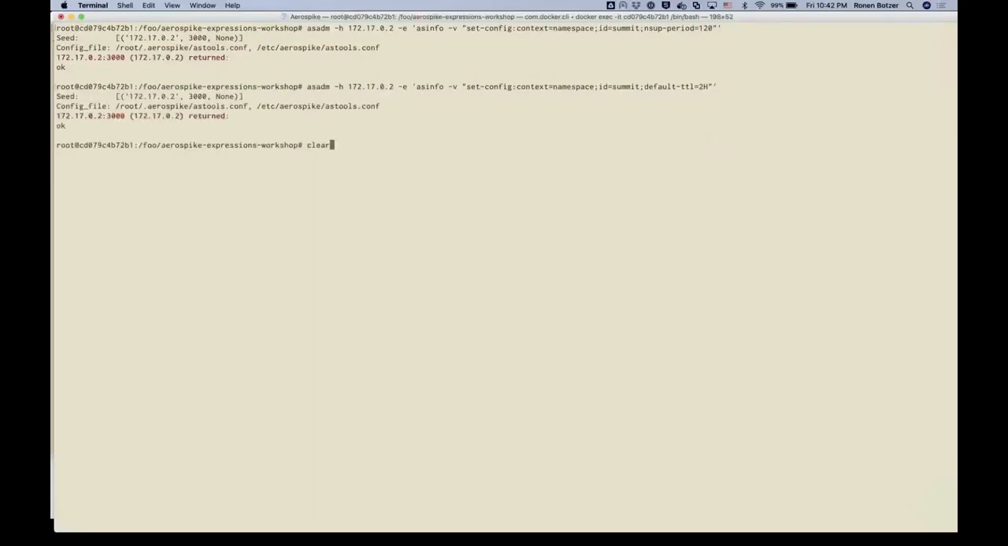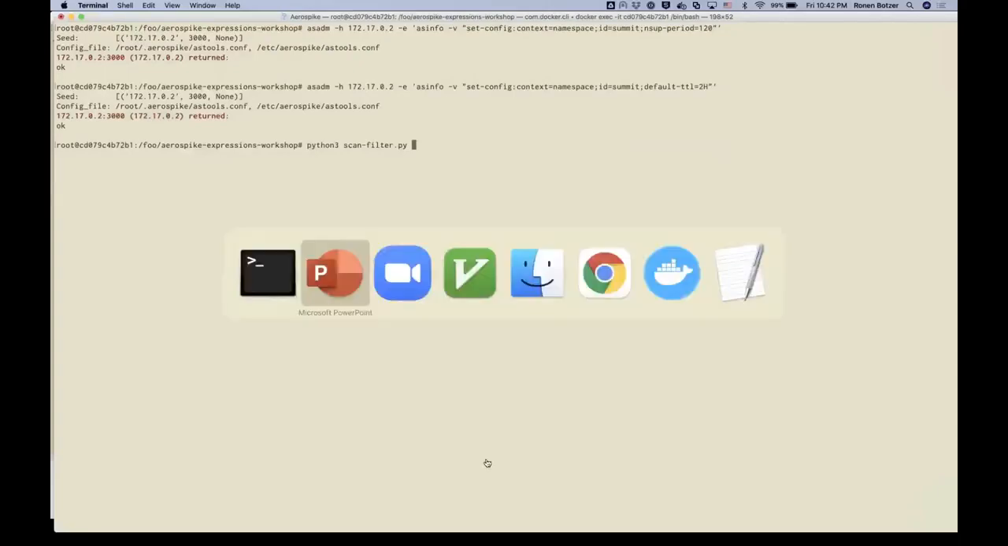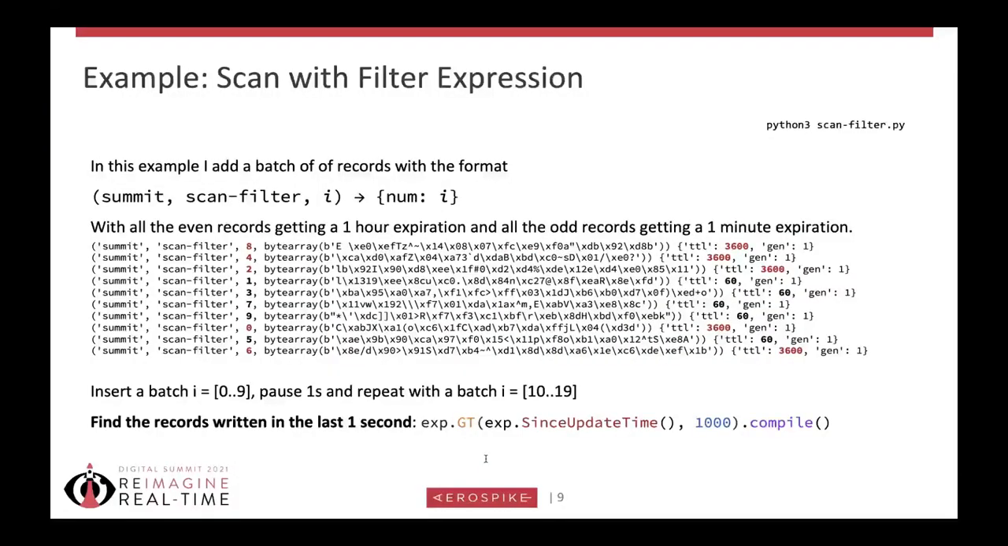And I'm going to get ready for running the script. Actually, this is going to be this one. So let's just talk about it a little bit first. First thing, we're creating these 2 batches. Then immediately we're going to try to find all the records that were written in the last second. So there was that pause, and we only expect the second batch to show up here.